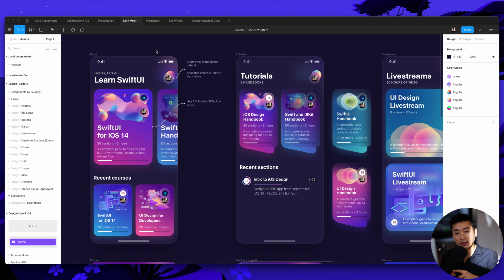We use Gatsby, Netlify, all of these. We use Contentful. And then for the iOS app, of course, we use Figma, we use SwiftUI. And so we create our entire app in SwiftUI because we teach SwiftUI. And so we find that to be super important, to be able to teach what we actually use.